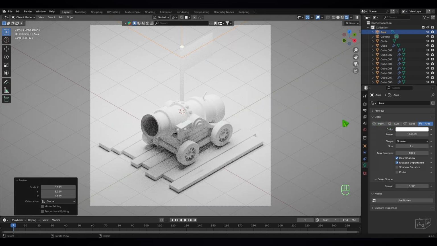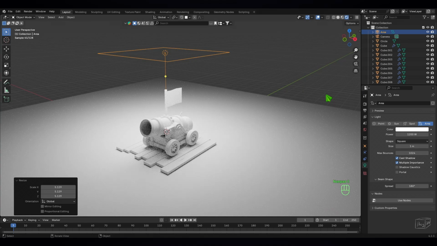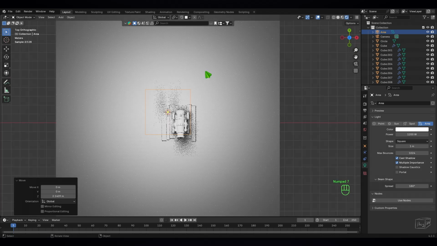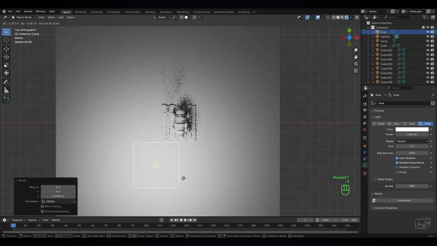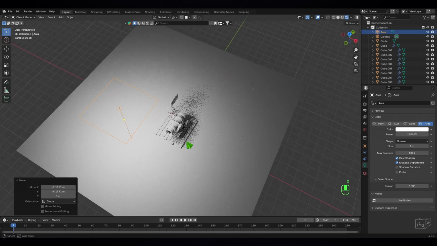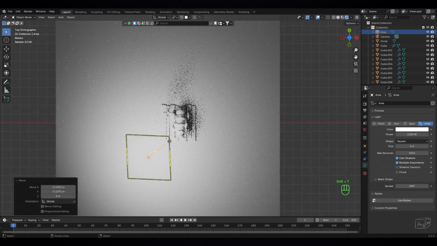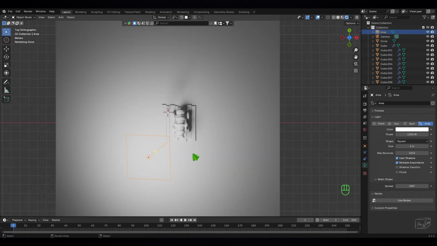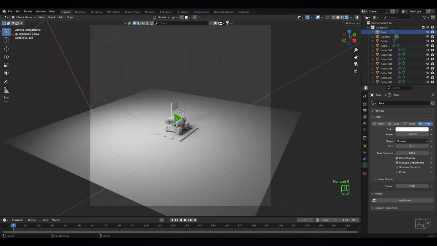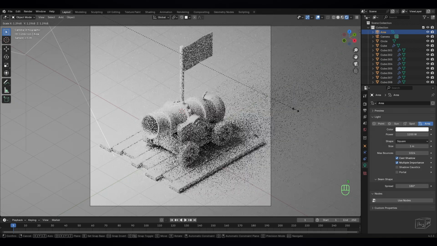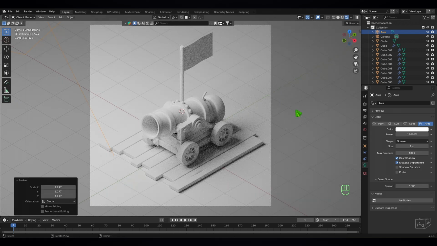Okay, it's too much. Let's go to top view, move it up. Let's press 7, go to top view and move our lights to this side, and Shift T to change our light's direction. Okay, let's go to camera view. Okay, that looks nice, and S to scale it a bit.